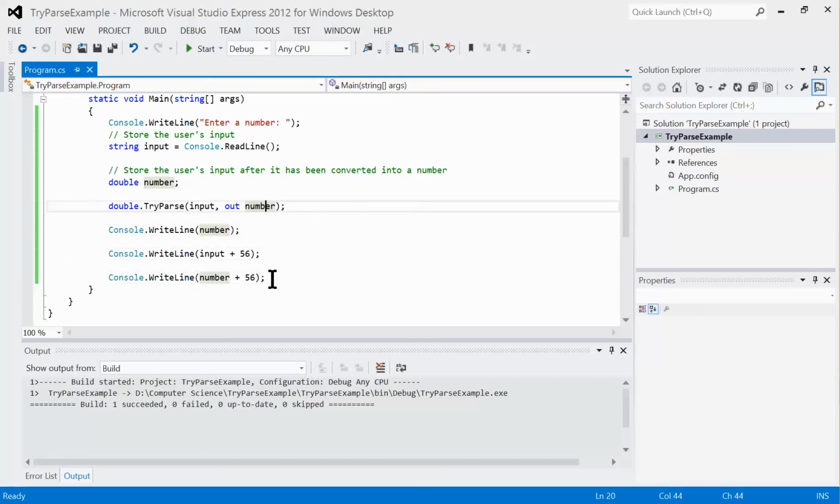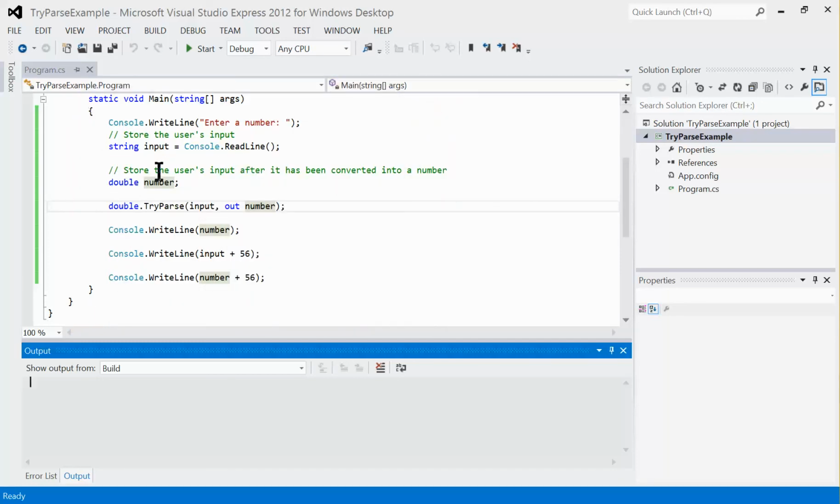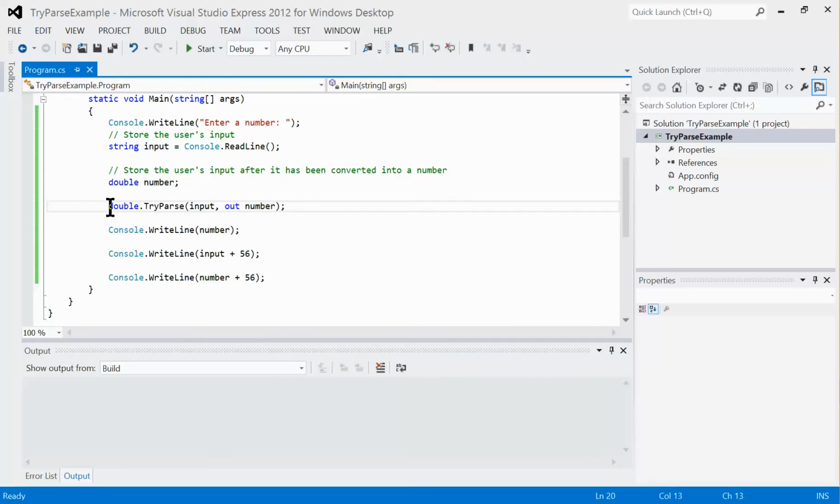So what I mean by that is, if I run my program again, if I type in A, B, C, D, well, A, B, C, D is not a number at all. It's just a bunch of letters. And so the number that gets converted to is the number 0, because there's no numeric value to it. We can actually check as well that the user has not inputted a 0, rather that they have inputted something that is not numeric, if we use the double.tryparse in an if statement.